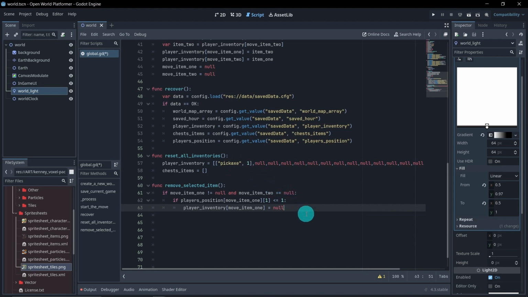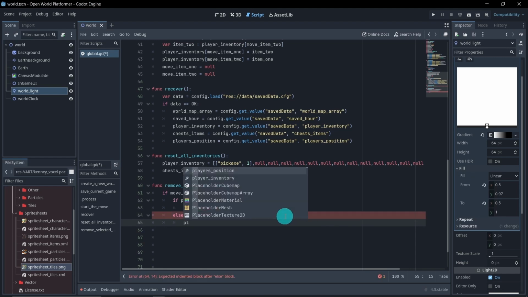All right, but of course, if that's not the case, then we're going to minus it. So we're going to have an else here, and we're going to go ahead, set our player inventory.